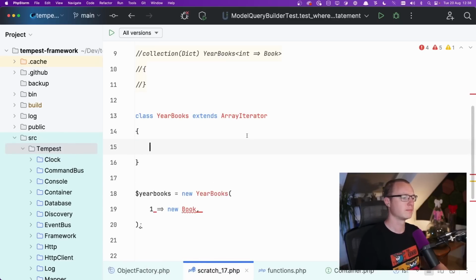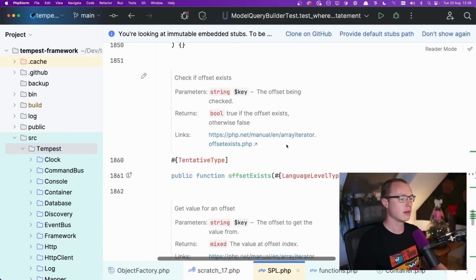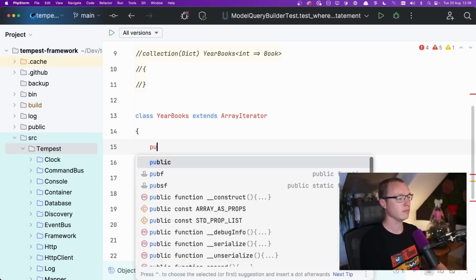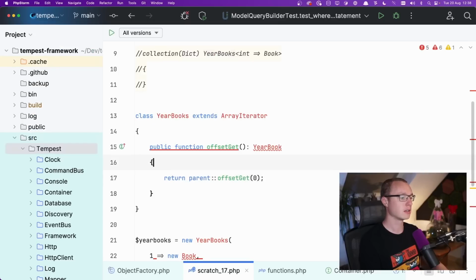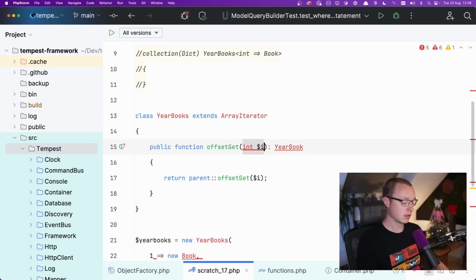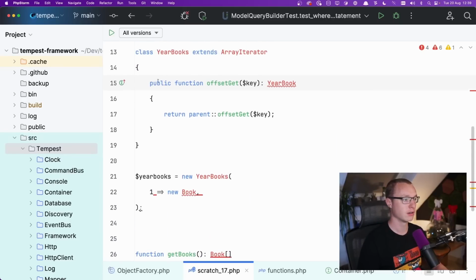You could probably, let's actually check here. ArrayIterator, you need to pass in the array, and then offsetGet, you need to define the return type. So if you say offsetGet and define Yearbook over here, and then say return parent::offsetGet, int, something like this. I don't know, let's double check it. Just key. So like this. Okay, so if you do this, you already have static analysis on a loop of these objects, basically.